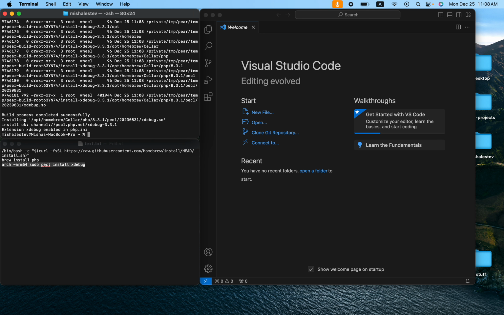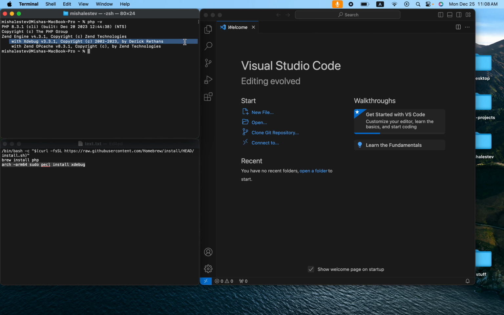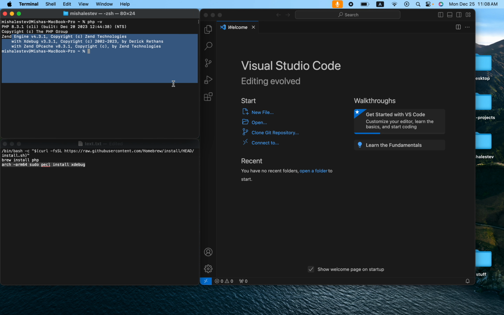So we're going to clear it, or you can use Command K, which clears the terminal because it's a default built-in command. So now I want to check this again, php -v, and as you can see, we have Xdebug 3.3.1, because essentially what we did is install it for our PHP. So right now we have everything to start with.